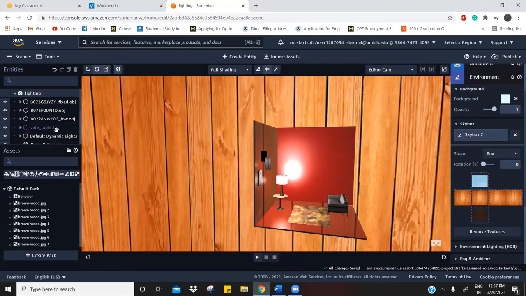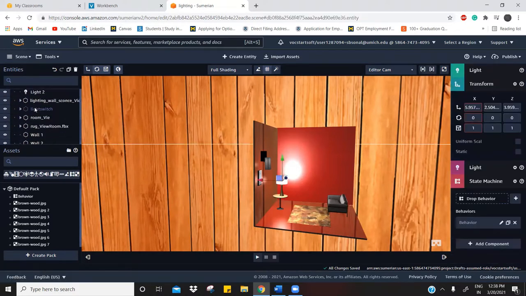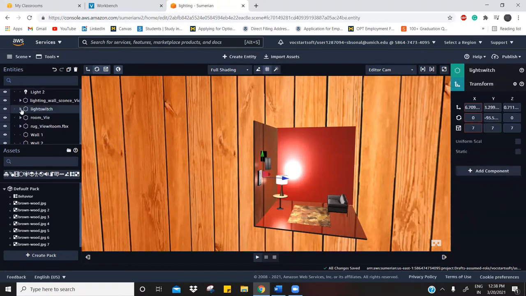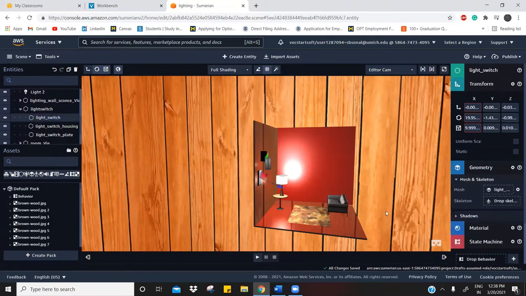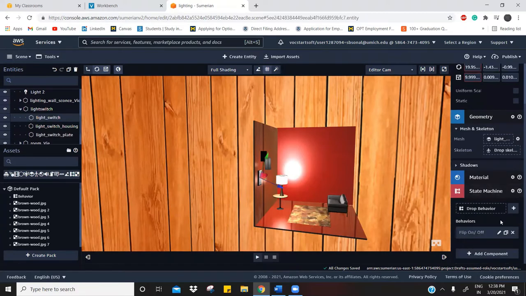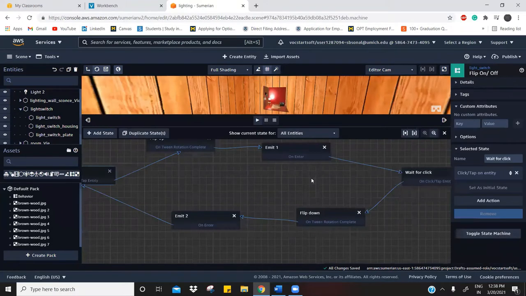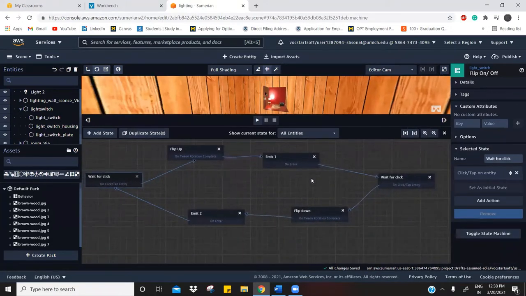So when I click on the light switch, this is the light switch. This is the state machine interface. So this is the state machine. Here a state machine is created for the switch as well as the point light bulb, which is inserted into the light bulb. This is the state machine for the switch, where a state is created and an action is added to each state.